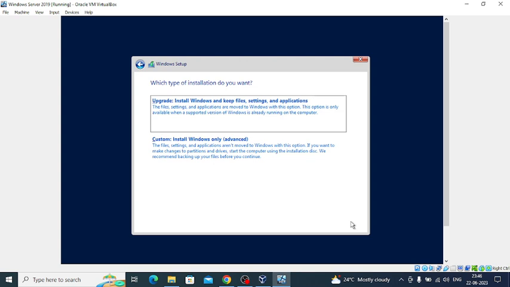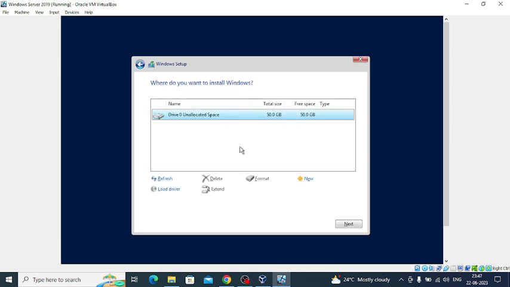So here it is asking upgrade, install Windows and keep settings, the files and settings, and then custom install Windows only. Here we will use custom install, and then here we will select hard drive. Here our disk space is, if you remember, we allocated 50 GB, 50 gigabyte, and then click on next.